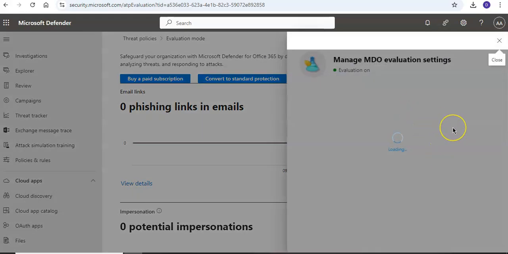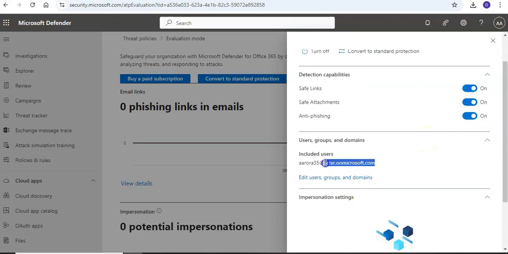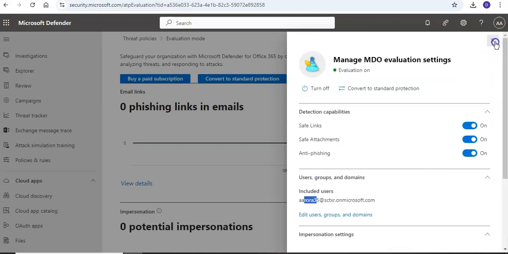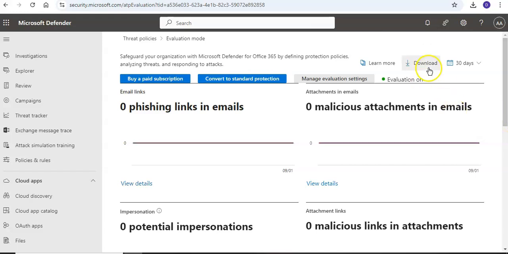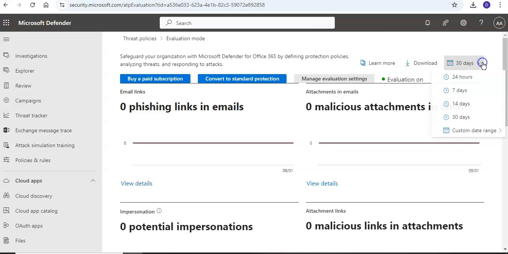This is the evaluation settings that you will see in the evaluation mode. These are the capabilities that are turned on when you are in the evaluation mode. This is my tenant name. This is my ID. You can set any tenant name you want to. You can download these findings in a report. You can see the data.